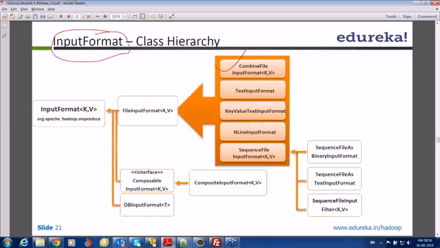Okay, this is the combined file input format. This you use when you have too many small files. That's why the name itself says combined file input format. And then you have a text input format. It generates a byte offset and the line as a key value for your map.